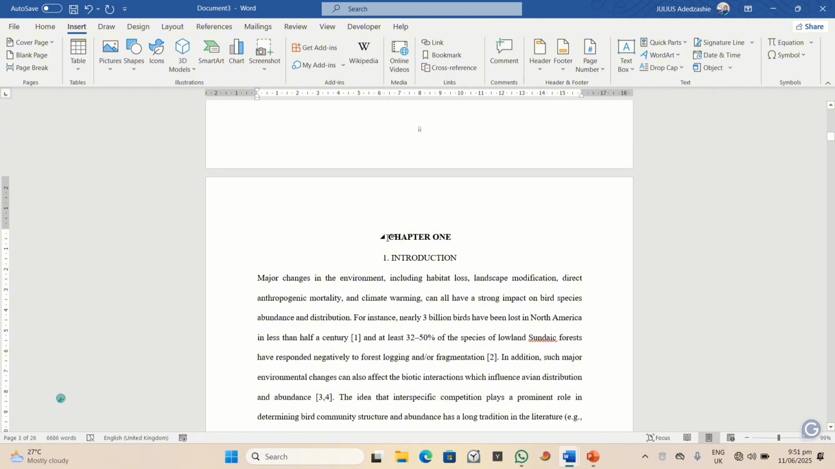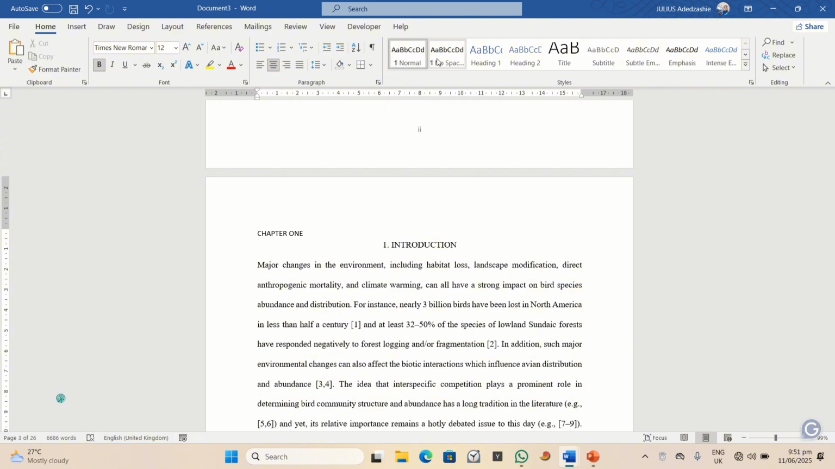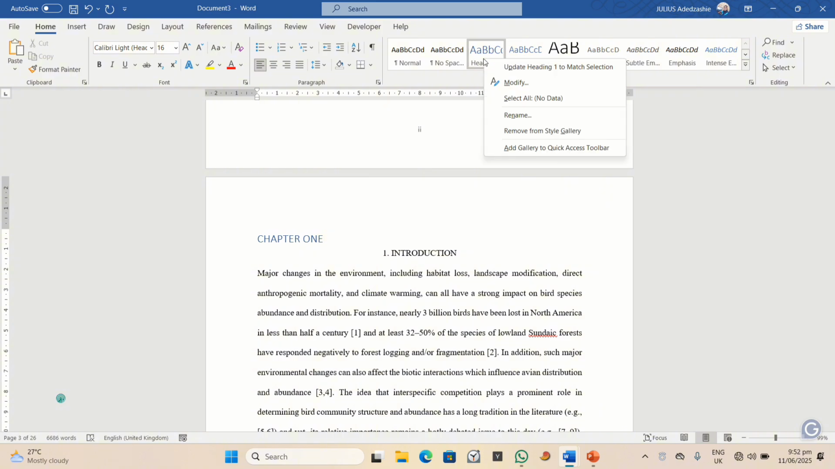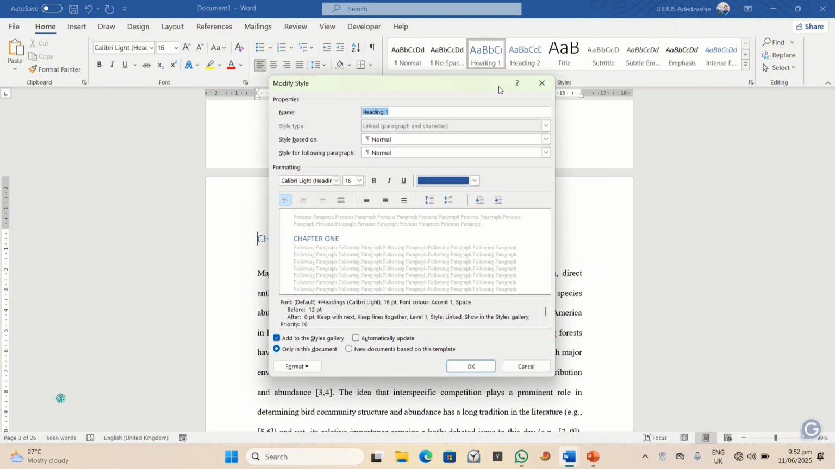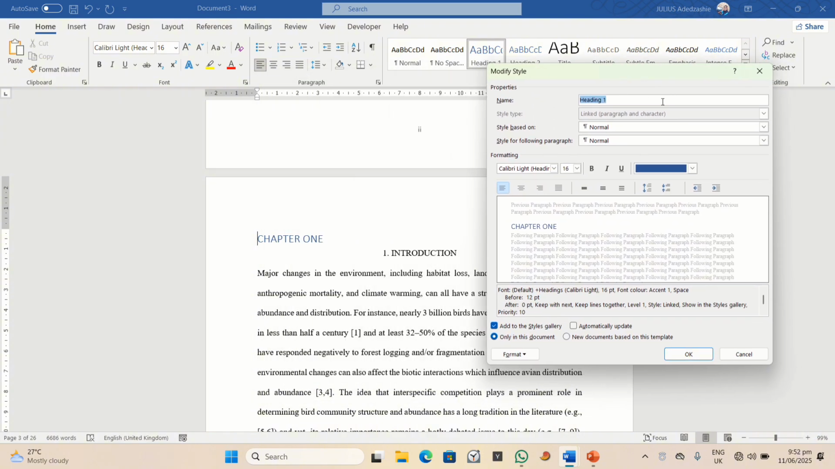What to do is, you put the cursor here, which is the main heading. Then I'll come to home, and this is where the magic happens. I'll start from here and choose the first option, heading 1. You see there is a style, but I want to modify it to look okay. So I'll right click on it and go to modify. Here you can modify it into whatever you want.